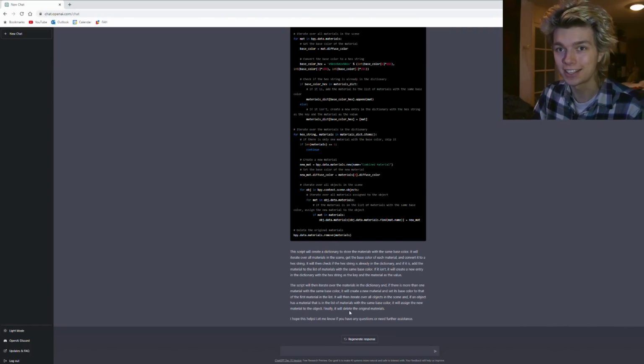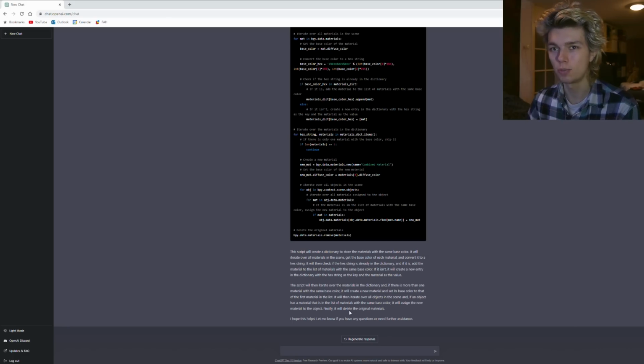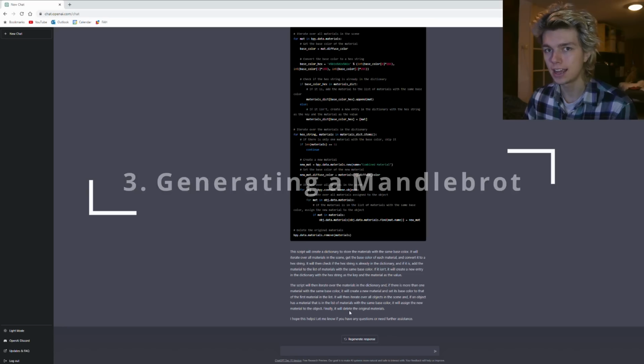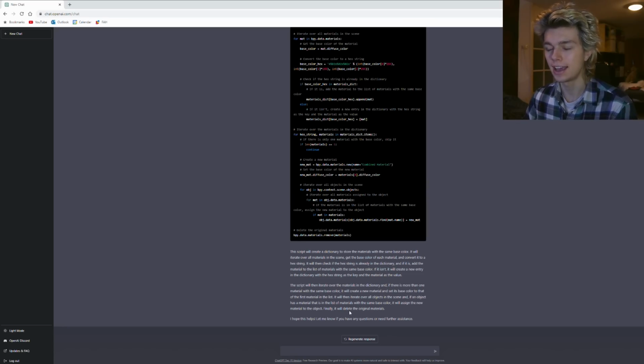I want to ask the AI to actually generate a mesh for us. And one thing that's pretty complicated to generate normally in Blender is a fractal. So we're going to create a Mandelbrot set. And once again, it's as simple as creating a specific prompt for GPT chat.